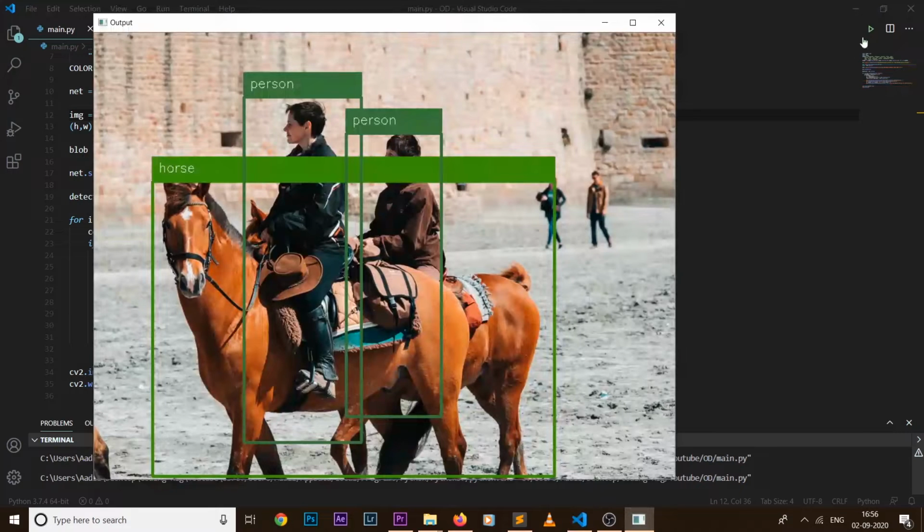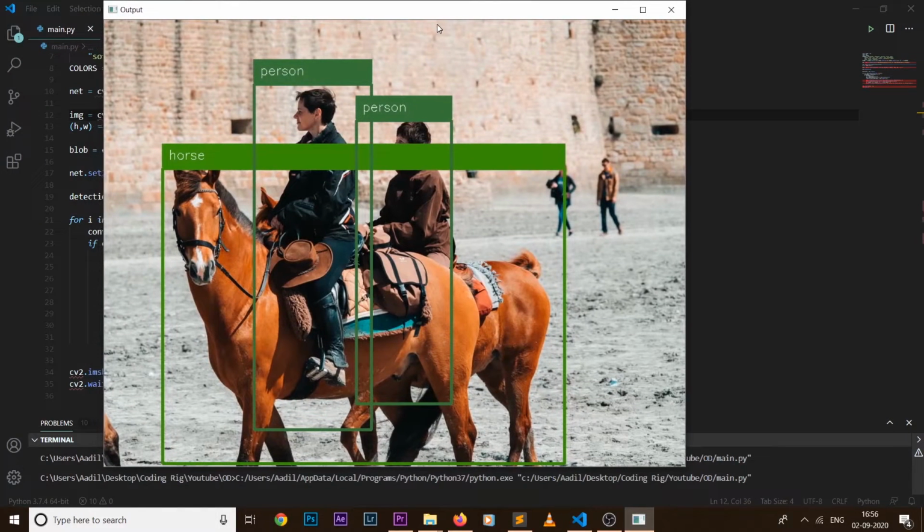You can go ahead and check it out and download two files: the Caffe model file, and the prototext.txt file. After you have downloaded those two files, you will be able to follow along with this video. So without wasting any more time, let's get right into it.